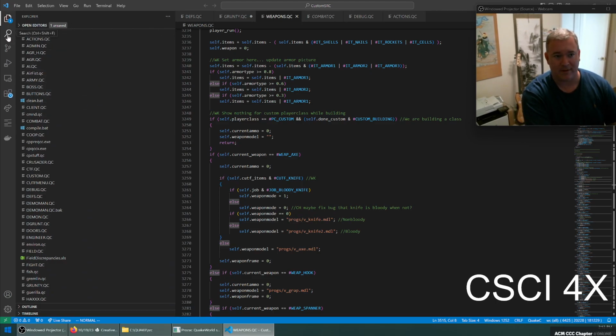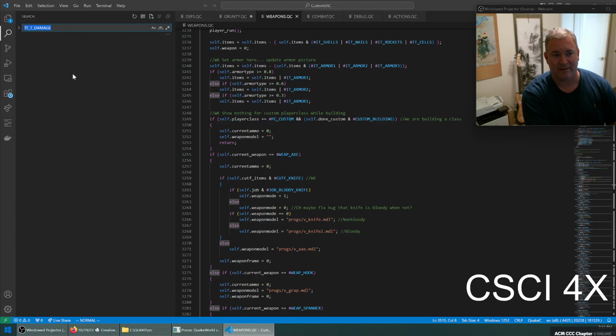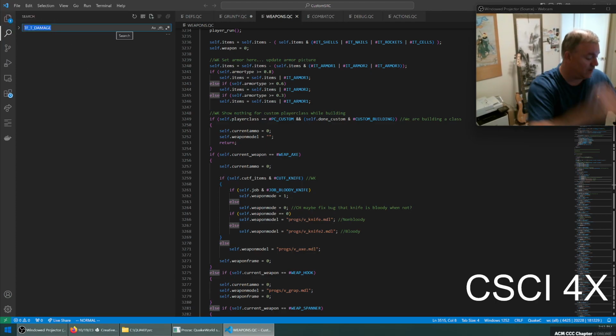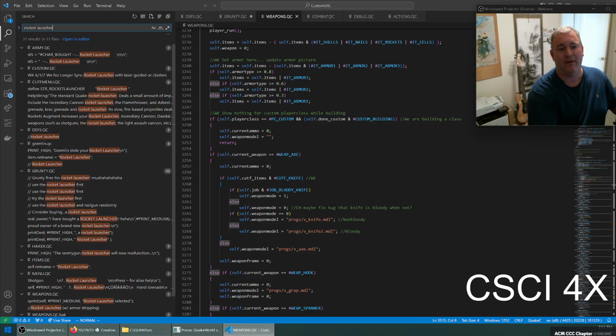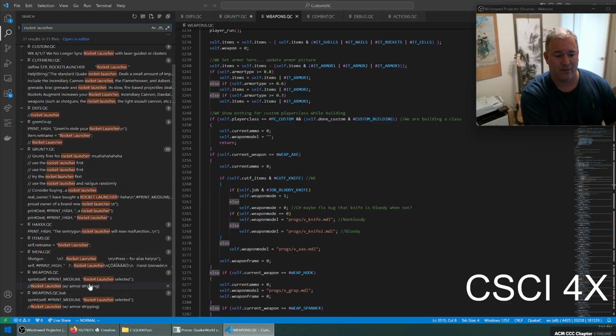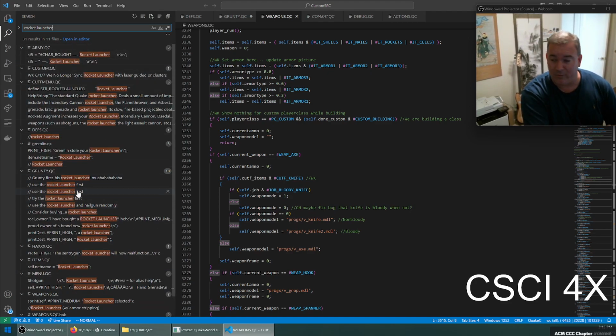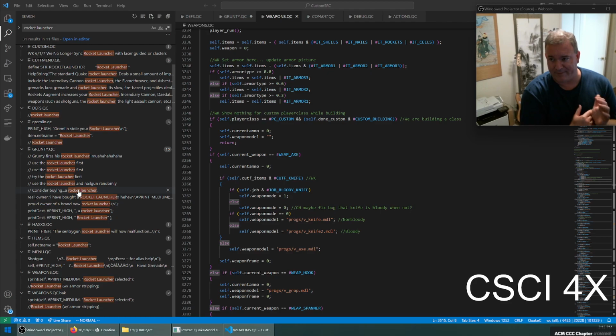And if I want to search for something, I can click on the little magnifying glass here. And I can search for something like a rocket launcher. And it'll show every place where the word rocket launcher appears in all of the source files. If you get too many hits, then you have to refine your search a little bit. But I'm going to just scroll around and, sentry guns, not it. Menu, weapons, rocket launcher selected. Okay. This looks promising here.